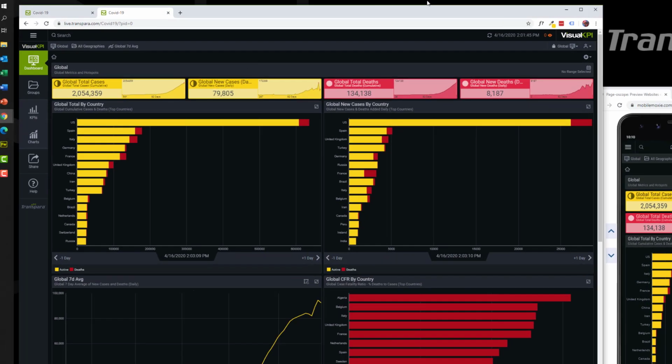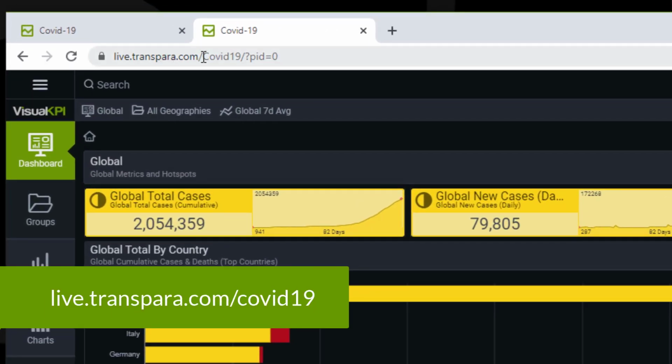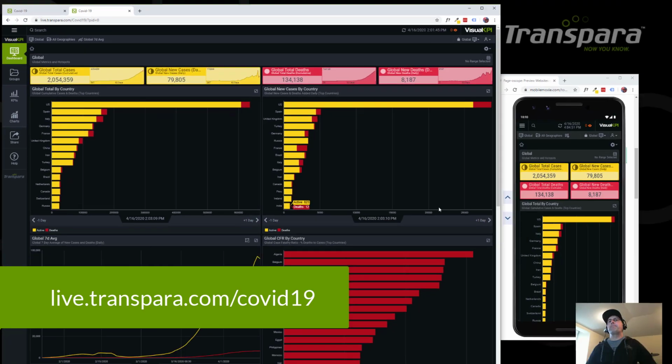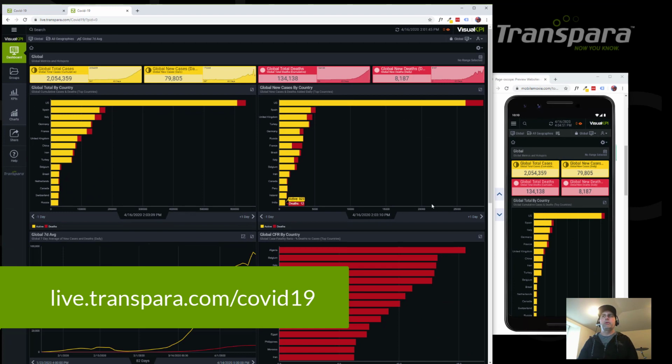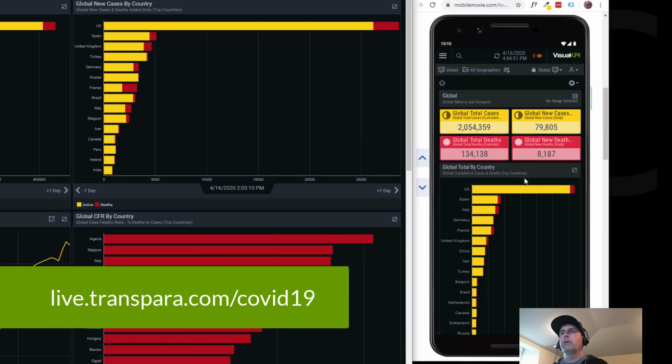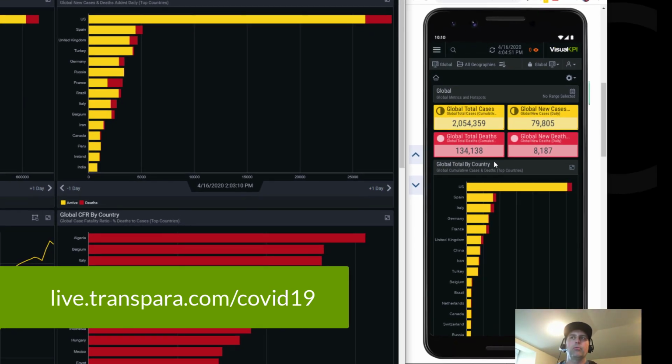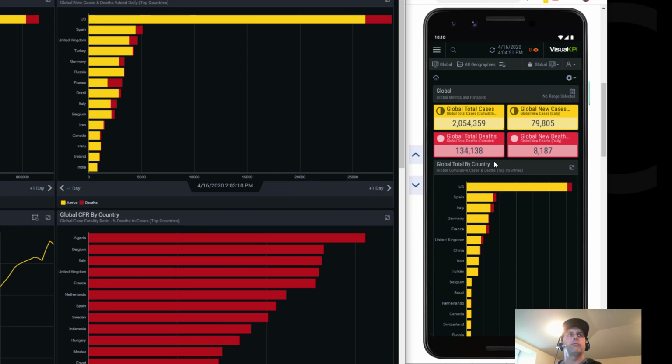So first of all, the URL is live.transpara.com/COVID-19. You don't need this at the end over here. You'll see that I have a couple of browsers open. One is just open to a phone browser, so everything you see here works on your phone as well, and you don't need to do anything special for that. There's no separate URL. Every feature works on every device.